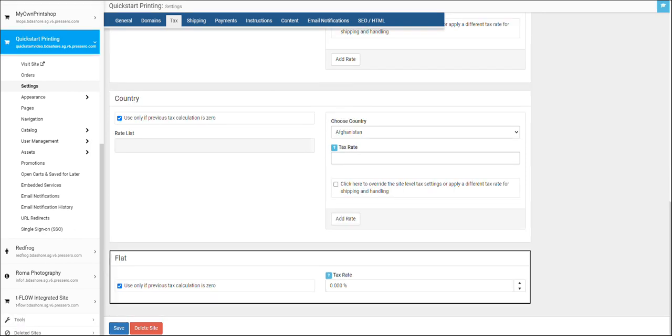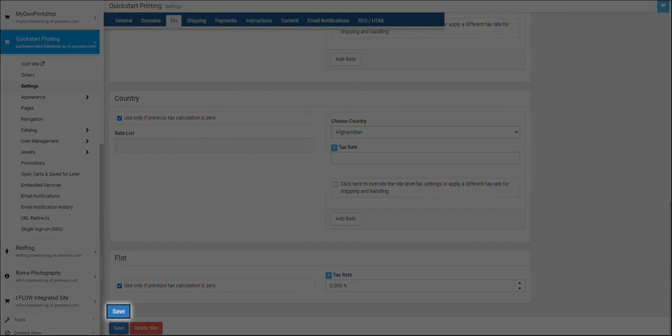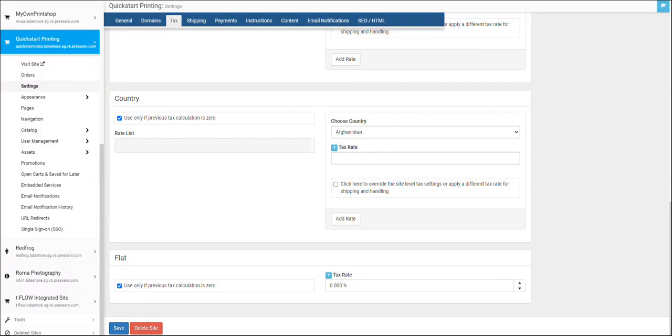The last option is flat rate. If you would like to set up a flat rate for all customers, do that here. Click the Save button at the bottom of the page to save your changes, and then the tax settings would get applied to our site.